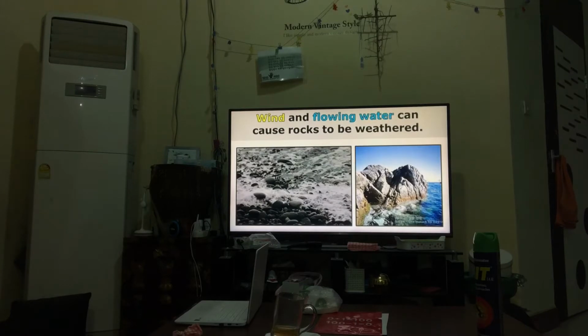Wind and flowing water can cause rocks to be weathered. On the left, you see how all those rocks are smooth. That's because water has weathered those rocks. It has broken off all the little bits around them until eventually the water has made them smooth. And on the right, you can see how those rocks are broken and cracked. That's been caused by the weathering of the rocks from wind and water.